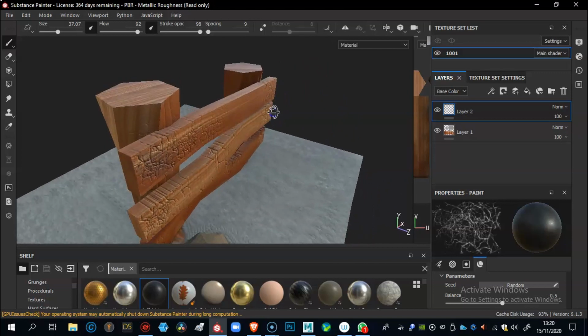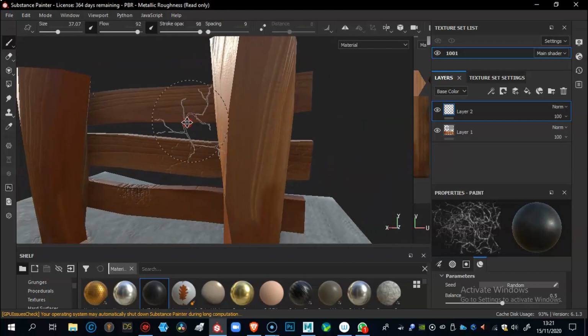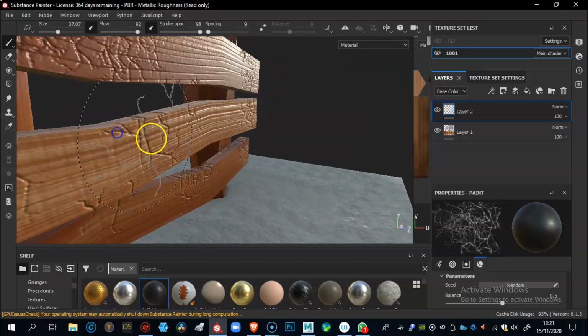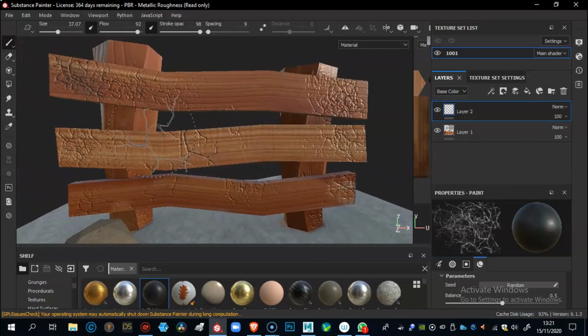Okay, so we've got that in place, and again, you can keep going with this. You can put some more in around the sides. You know, don't do too much. You don't want too much noise in there, but at the same time, you want to give it some detail, some interest.